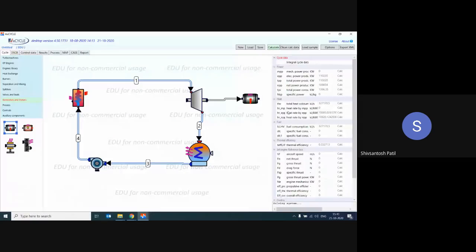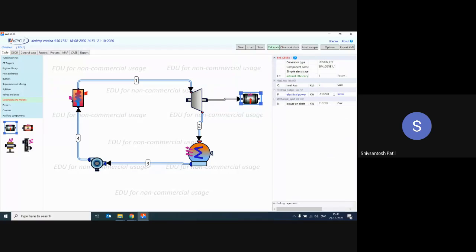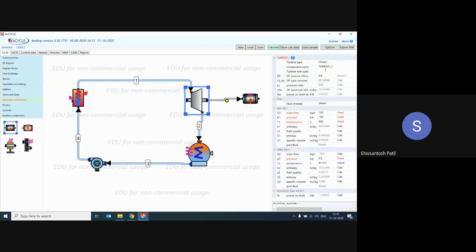Move to the cycle. For example, if you click on the generator, previously you had given something like 1000, and now you got this much power, because as per the boundary condition you had given, all the values have been calculated. If you go to the turbine, each and every value you will be able to see. Now all the values have been calculated.